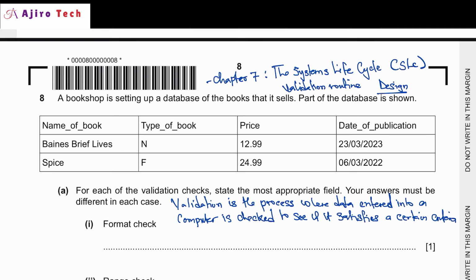They said, for each of the following validation checks, state the appropriate field. Your answer must be different in each case. Format check is what? I want you to tell me in the comment section with what I've explained. Format check is which of the fields?